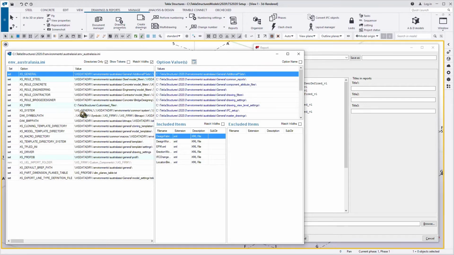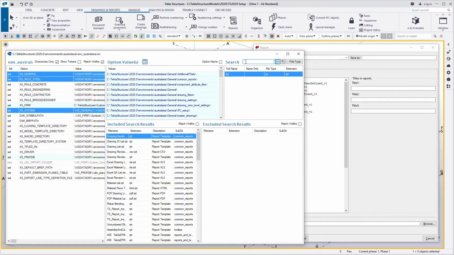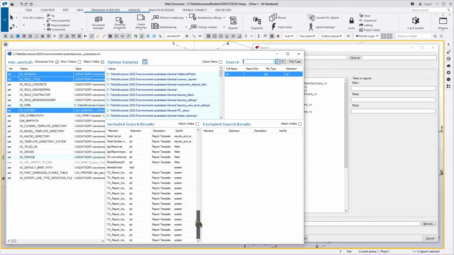To find a report file, you can click on the search. You can also click on the options that contain files that may relate to your system. Depending on what role you've got, you may have different options. This search will then search through all of the items in this list. So then you can type .rpt and there's your list there.